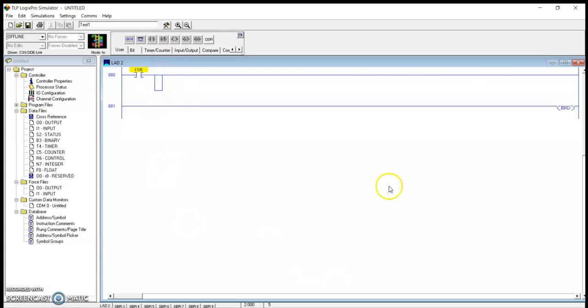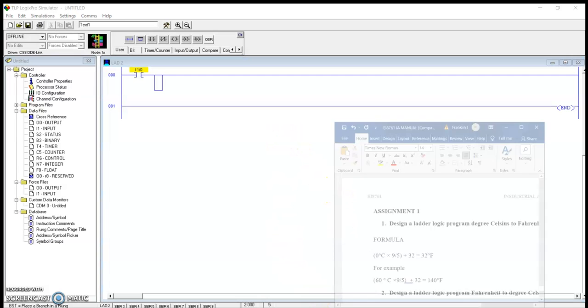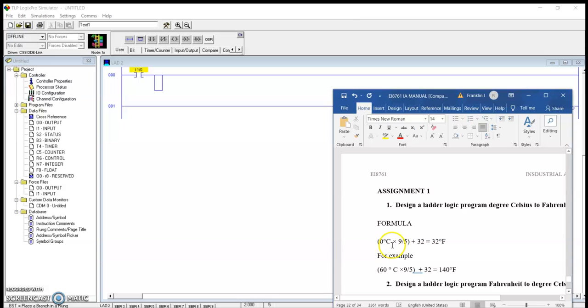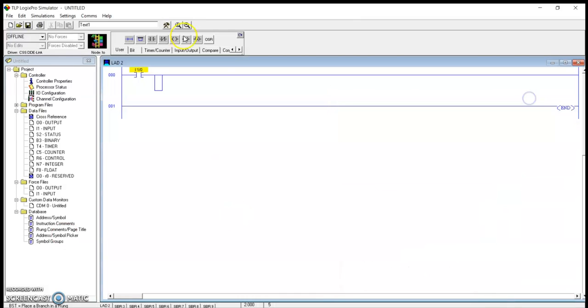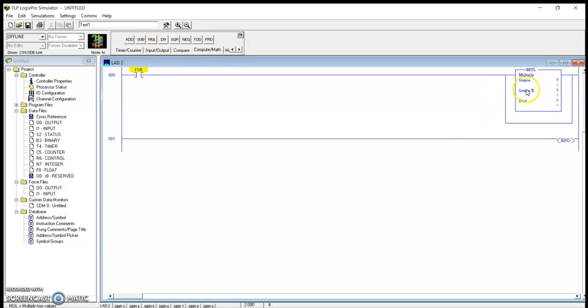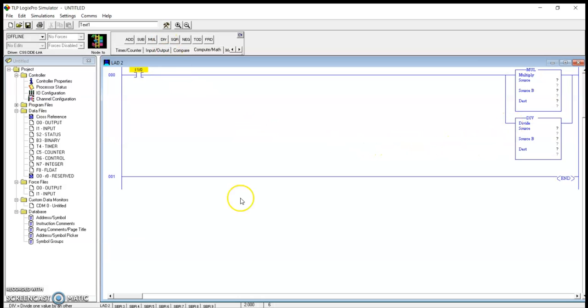And on this itself, we will connect, I'll show you. So what is the formula? 0 degree centigrade into 9. So initially we need to take a multiplication. Take one multiplication, drag it and place it here. Once we multiplied into 9, divided by 5, so we want one division. Drag it and keep it here.